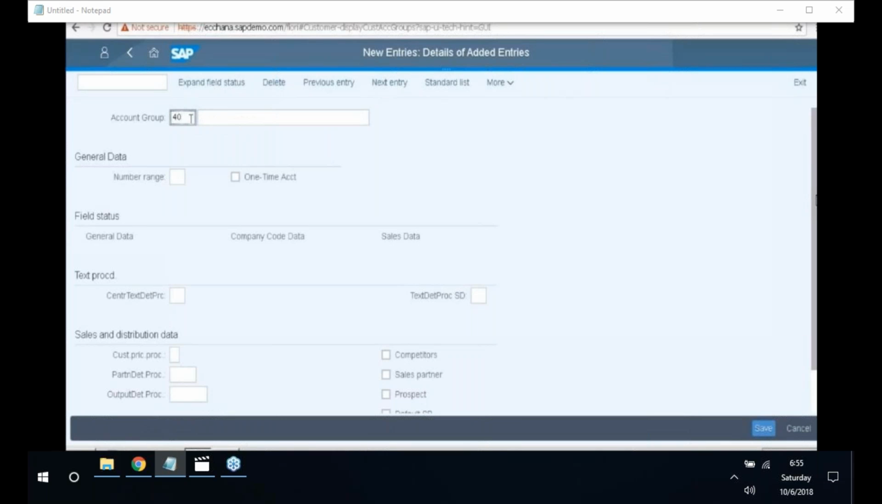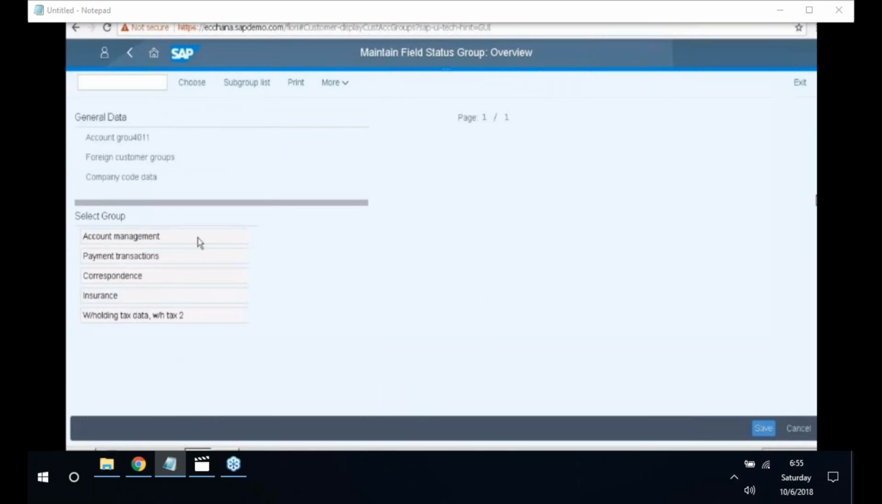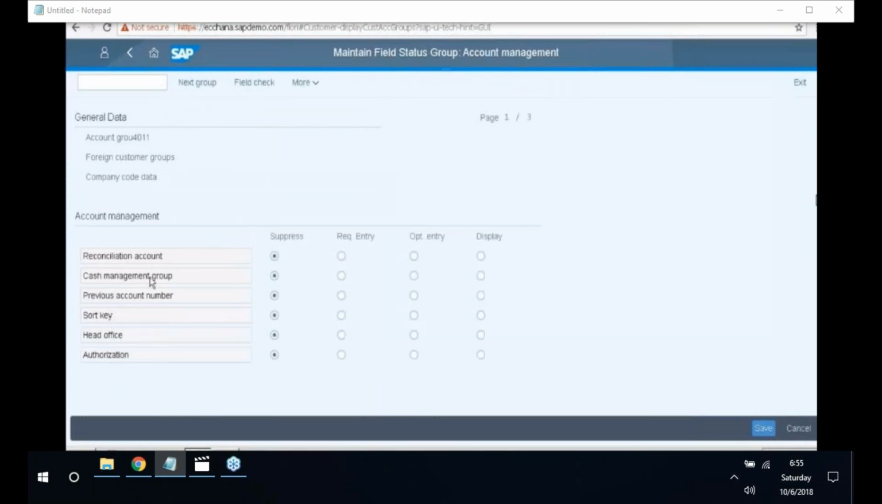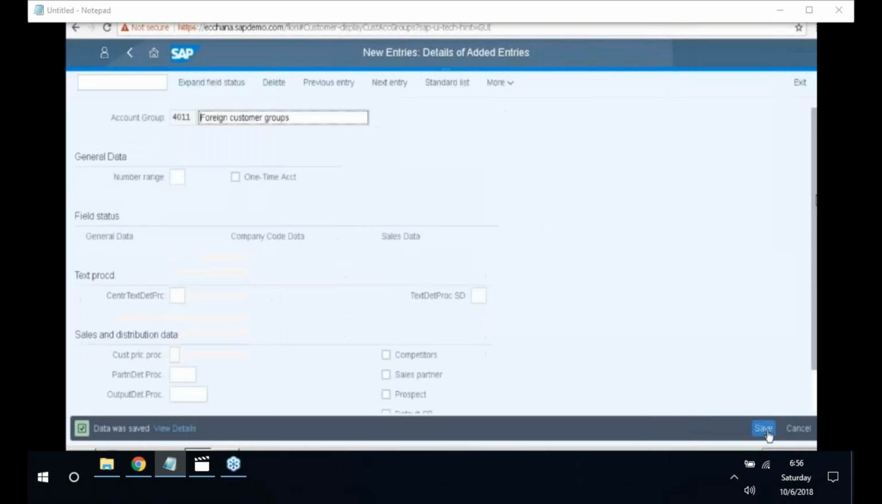So here let us enter the account group 4011 and enter the description as foreign customer group. Now let us double click on the account management. Activate the required entry. Click on save. 4011.